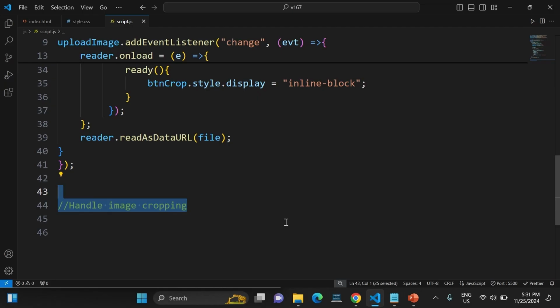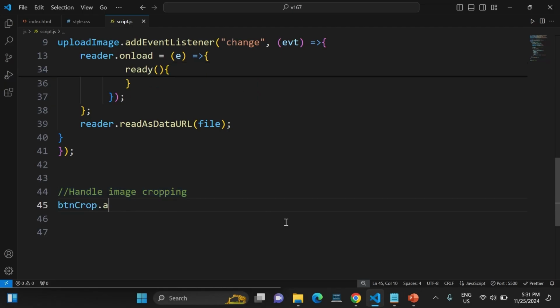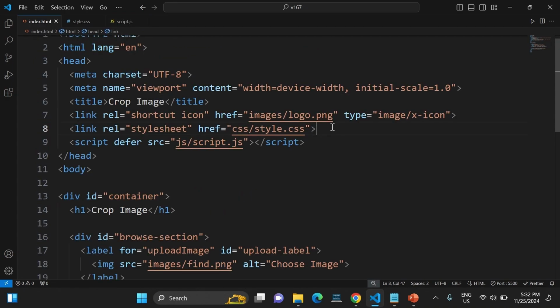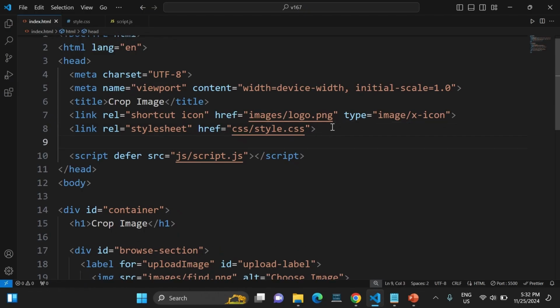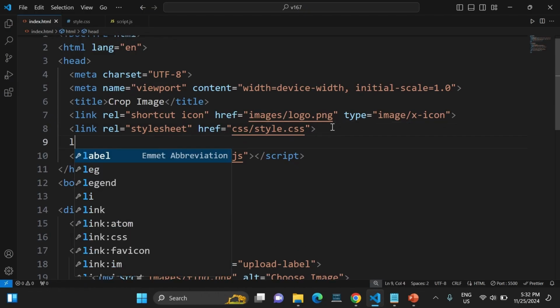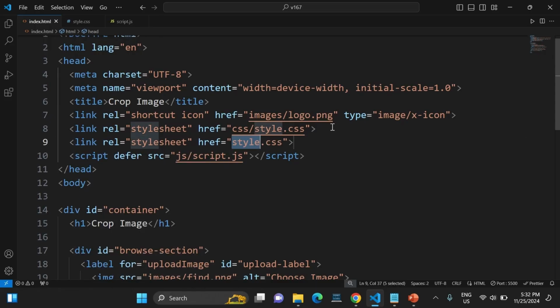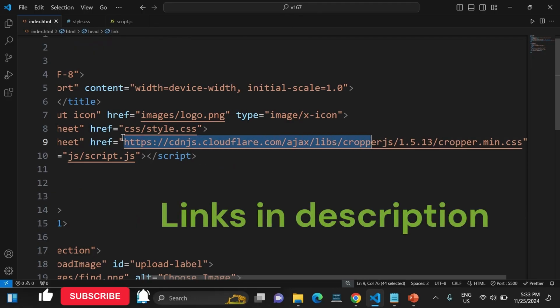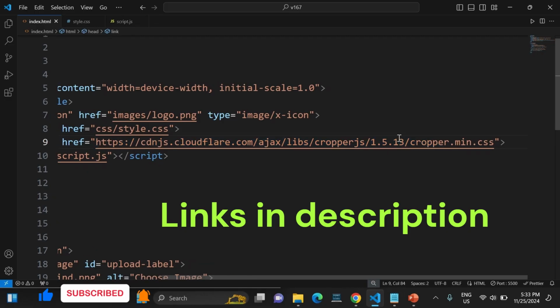So now we'll handle the cropping here. So the btn crop.addEventListener. Before we do that, we now need to add the library. There are two libraries we are going to add. We add CSS from cropper.js. Then we also add the JavaScript from the cropper.js. So add this one. This one is for the CSS. Make sure you add it.